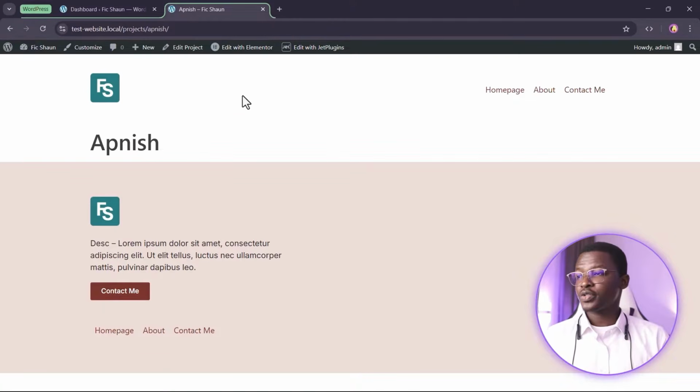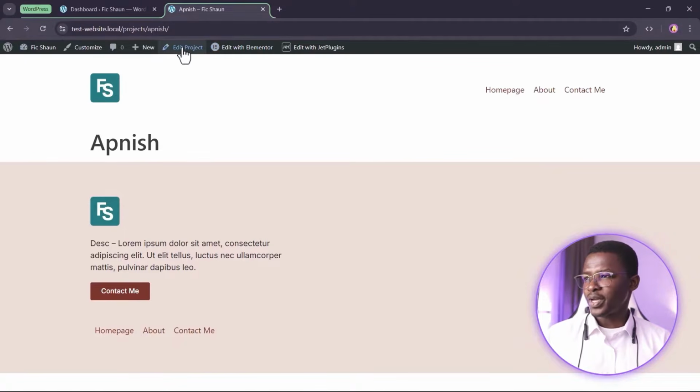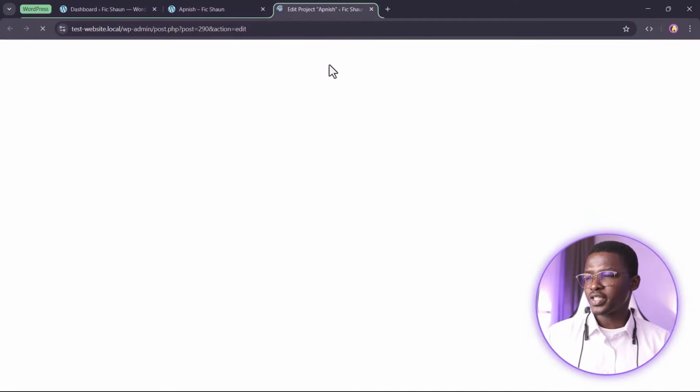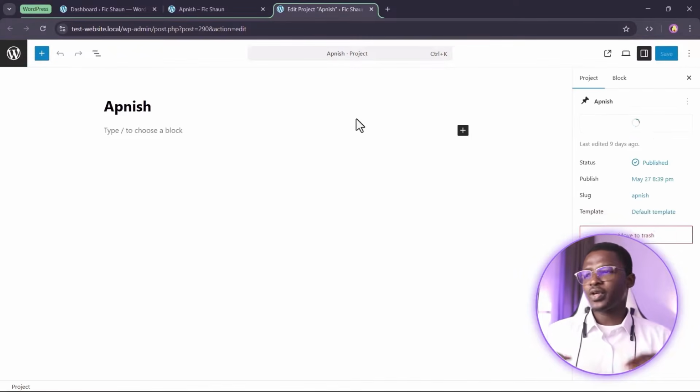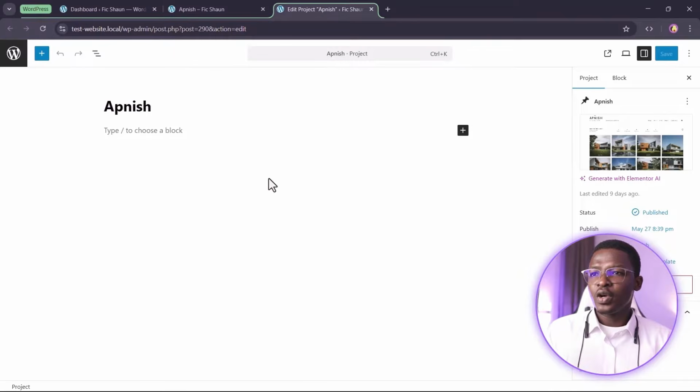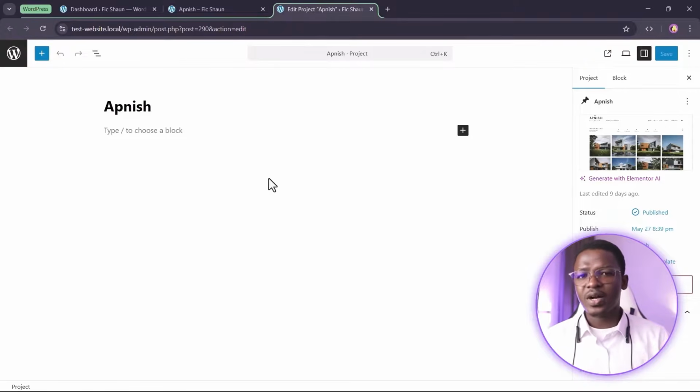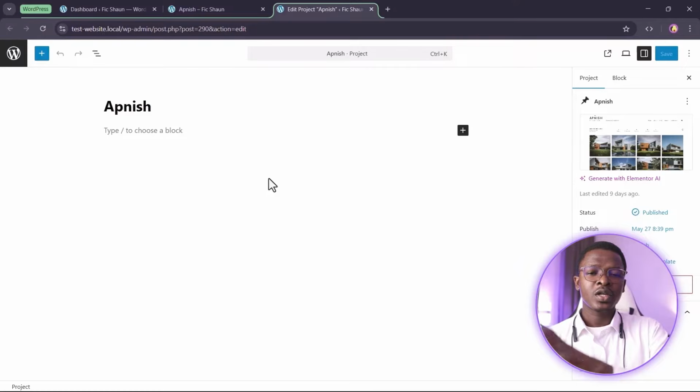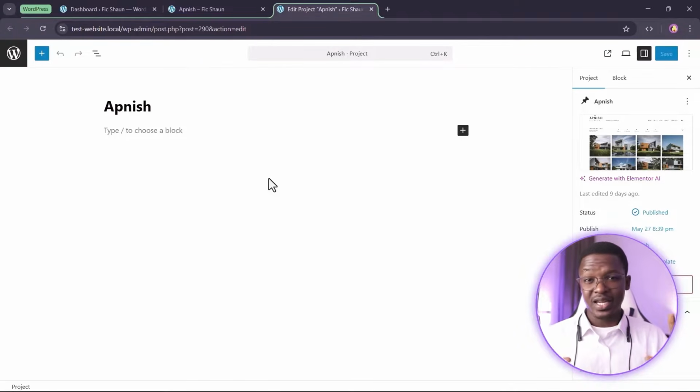The manual way to do it would be to edit this particular page with Elementor. We can come inside of edit this project, and inside of here, we can decide, okay, we want to edit this entire thing with Elementor. But that's not a smart way to do this. And why do we know that? Because the design for each of these posts or projects, as is the case for the project CPT, each of them is going to have the exact same design layout. The only thing that's going to be different is the content of each of these.